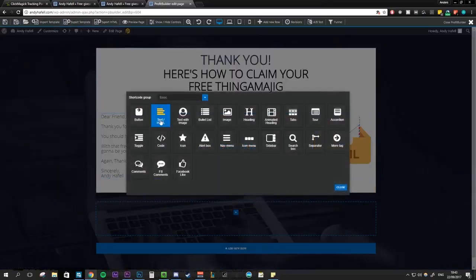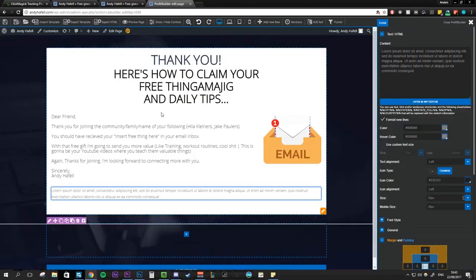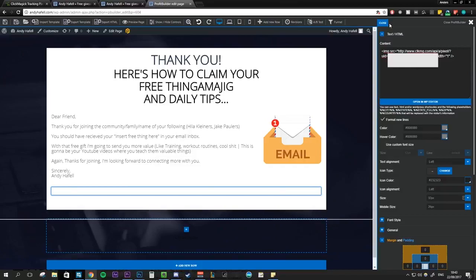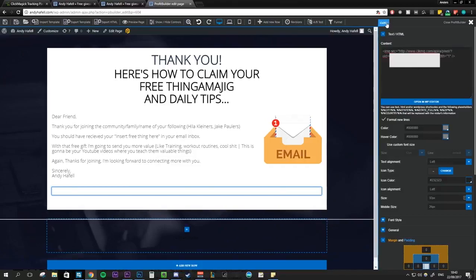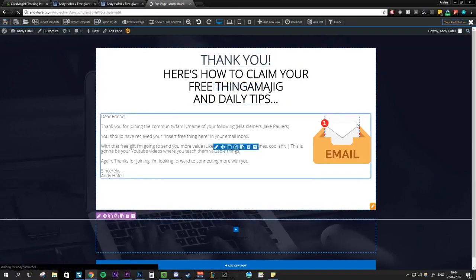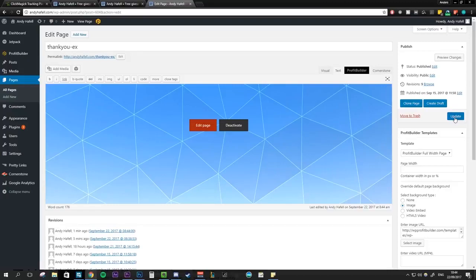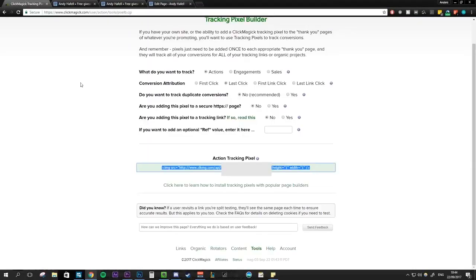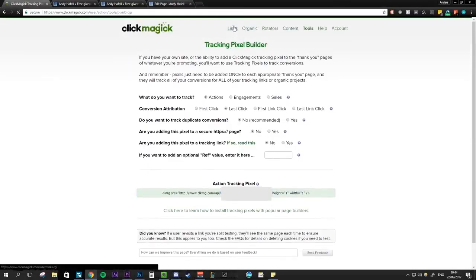Add element or shortcode text HTML. Up in the content right here, we're just gonna delete all of it and paste our tracking code, and then just close it, and that's it. We're just gonna save, close Profit Builder, and then we're gonna update. That's it. Now you just use this link.